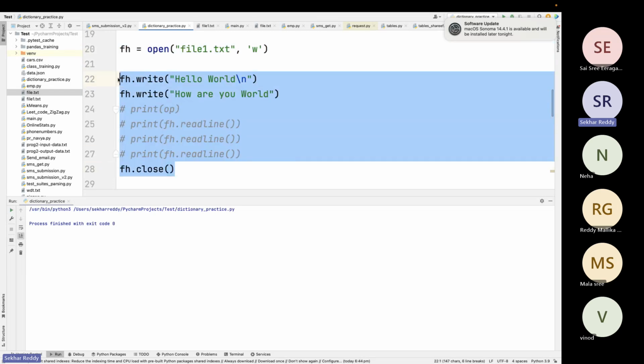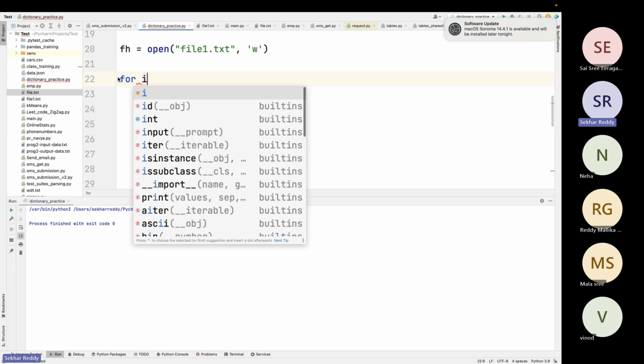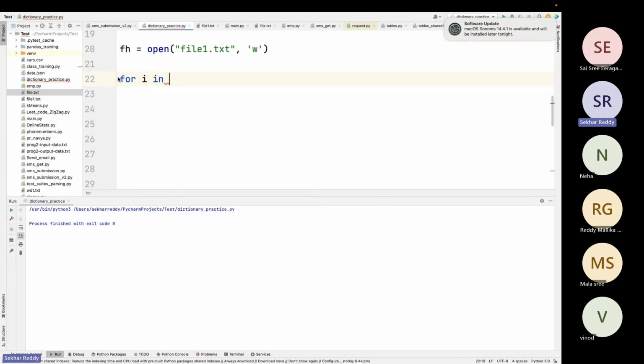సో వాట్ విల్ డూ, we will iterate this over for loop, for i in fh. ఇప్పుడు ఐలోకి ఏమొస్తుంది తెలుసా? fh.readline అనేది వచ్చి ఉంటుంది అనమాట. హియర్ ఇఫ్ యూ ఆర్ యూజింగ్ fh, ఇట్ మీన్స్ ఐలోకి ఫస్ట్ లైన్ వచ్చి ఉంటుంది.